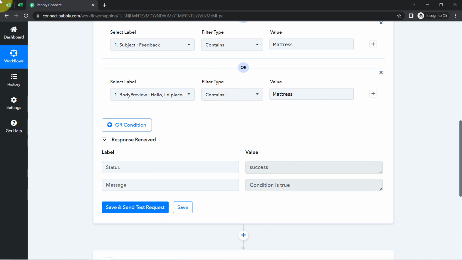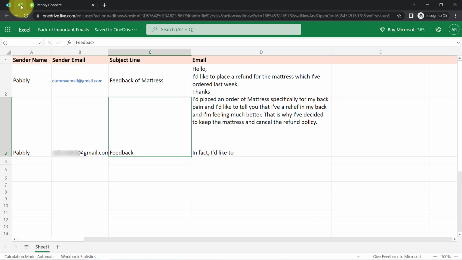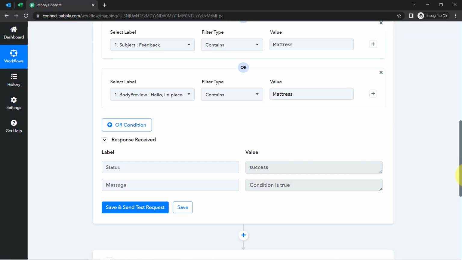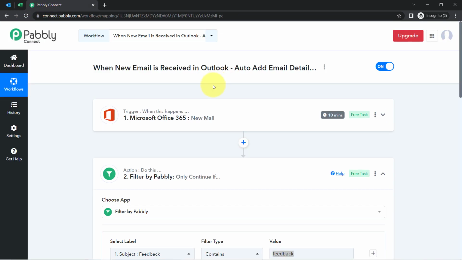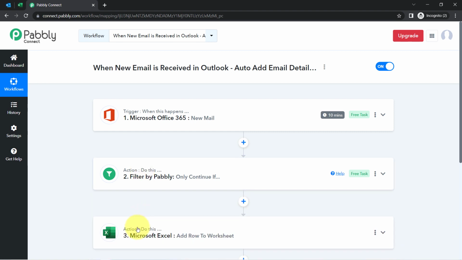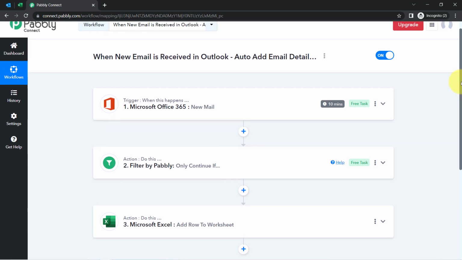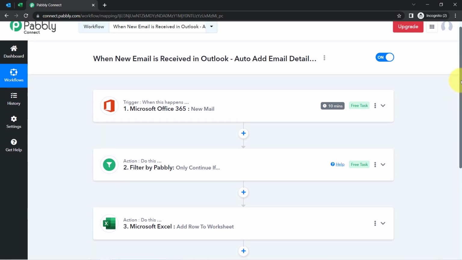You can create a backup of only important emails in your MS Excel spreadsheet, and in this way you can create this automation very easily with Pabbly Connect. You just need to create this automation inside Pabbly Connect once. After that you can sit back and relax because Pabbly Connect will take care of all the tasks in the backend. You do not have to do anything manually.